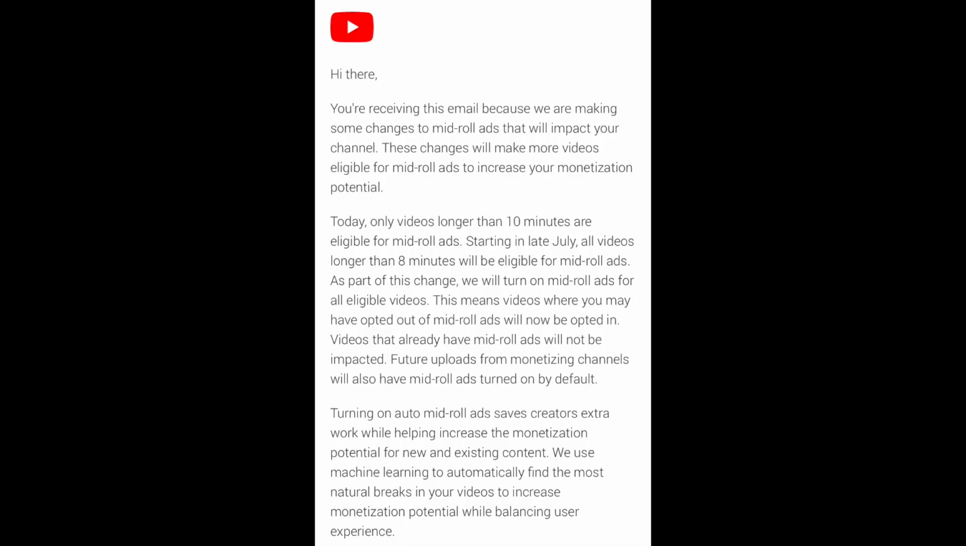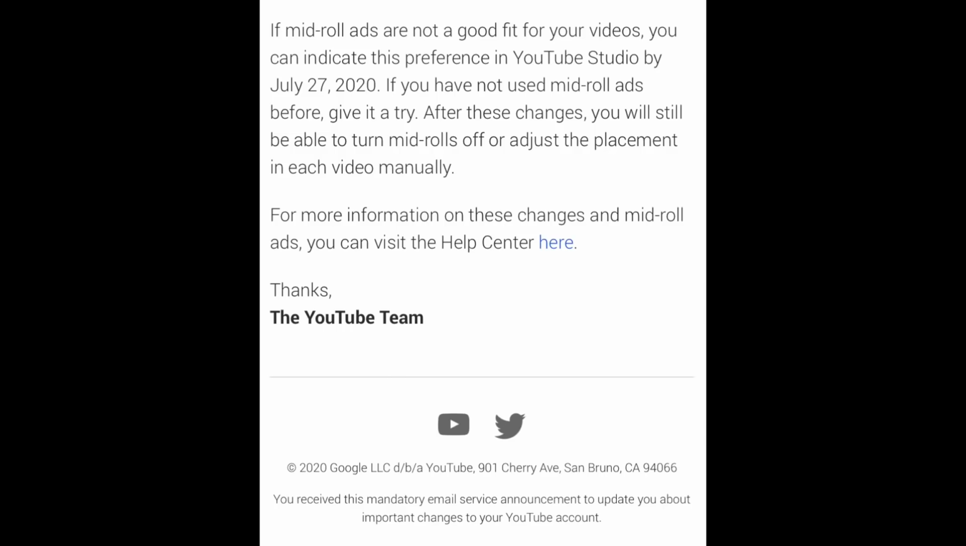We use machine learning to automatically find the most natural breaks in your video to increase monetization potential while balancing user experience. If mid-roll ads are not a good fit for your videos, you can indicate this preference in the YouTube Studio by July 27th, 2020. If you have not used mid-roll ads before, give it a try. After these changes, you will still be able to turn mid-rolls off or adjust the placement in each video manually. For more information on these changes and mid-roll ads, you can visit the Help Center here.